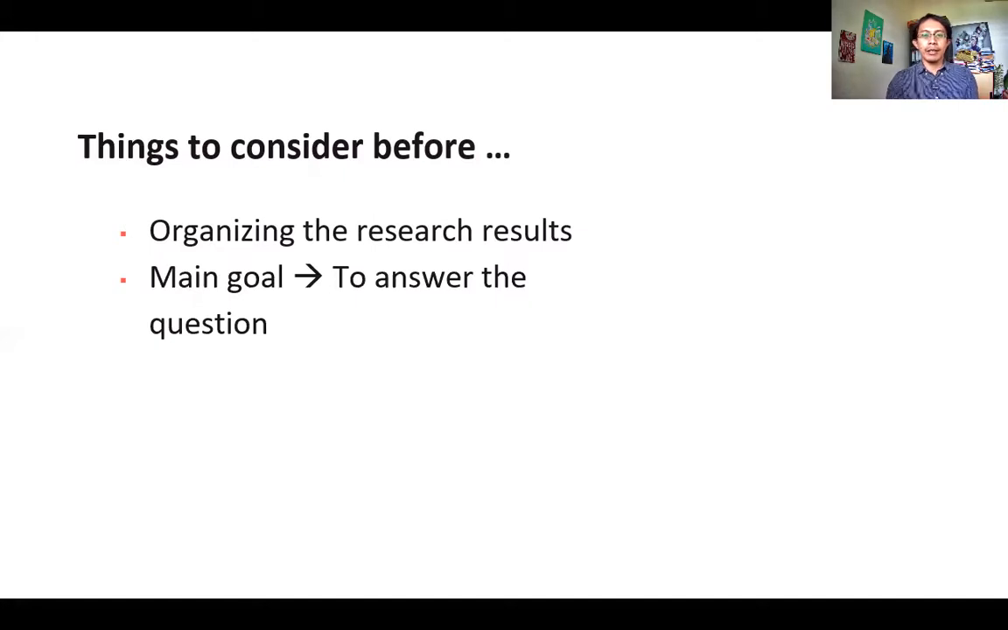And the second thing is that the main goal of this is to answer the question that you have posed at the beginning of the process. If at the beginning you ask a question like, what kind of society does the character in The Aged Mother live in? Then the main goal of this presentation of research results is to answer the question, okay?